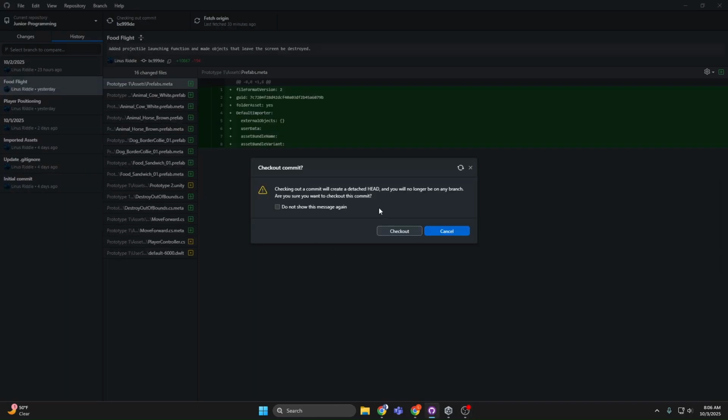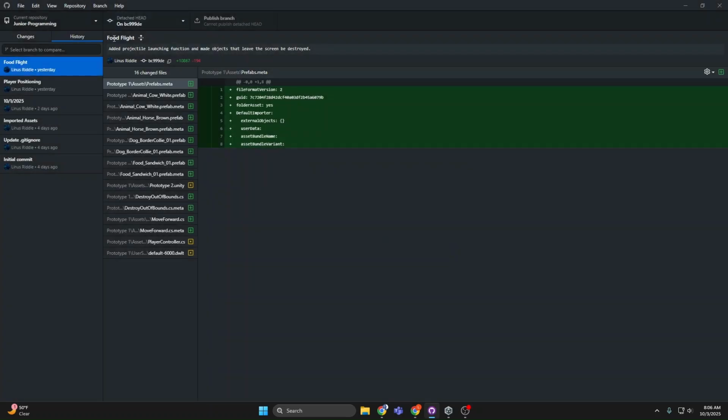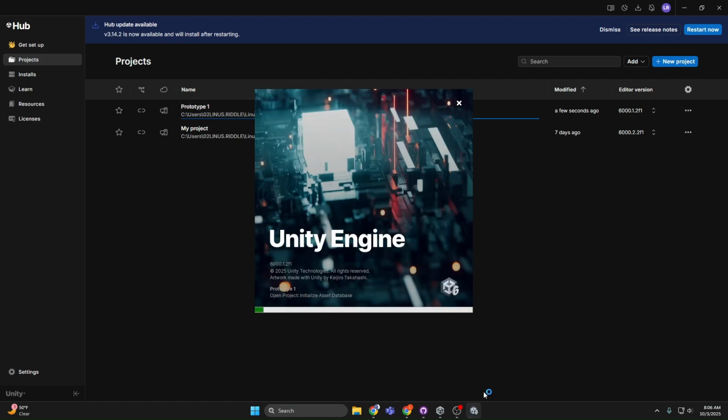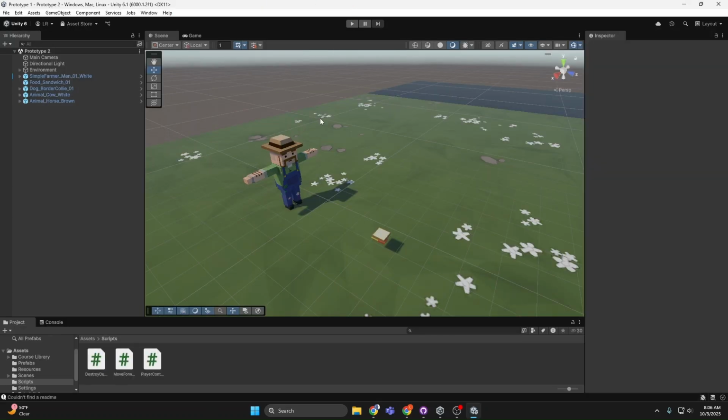So here's my other commit, where I added the projectile launch and made the animals move around. Or maybe I didn't. I don't know. But the animals should move around, and they just run forward when the game starts.